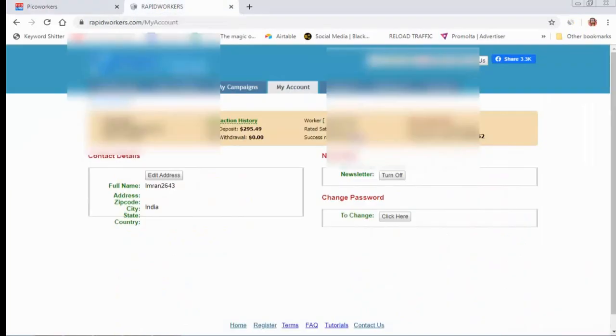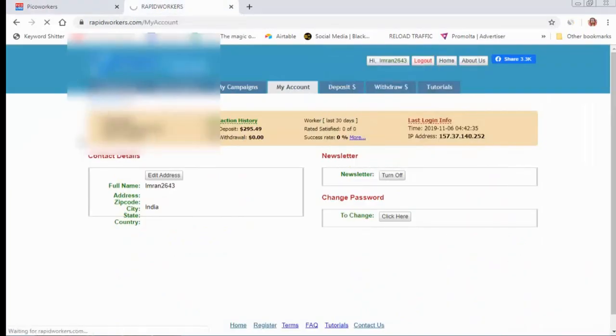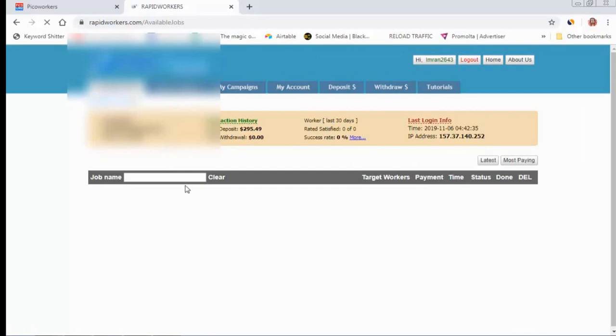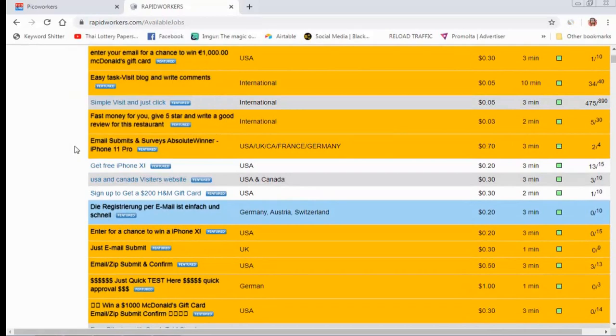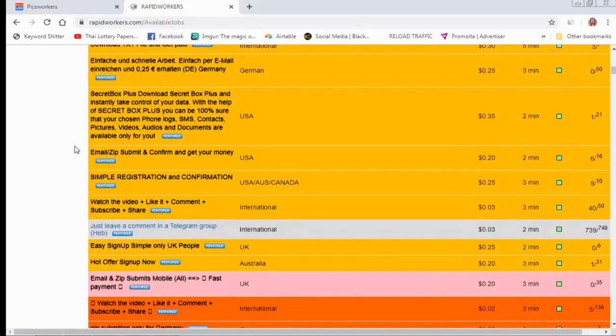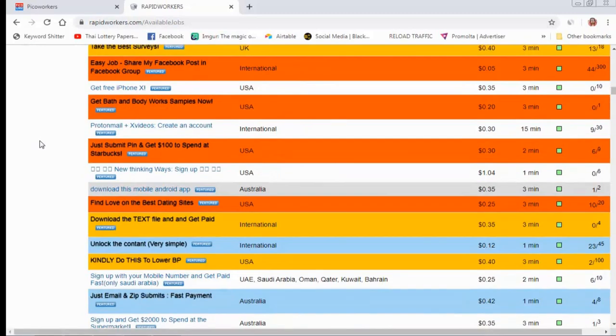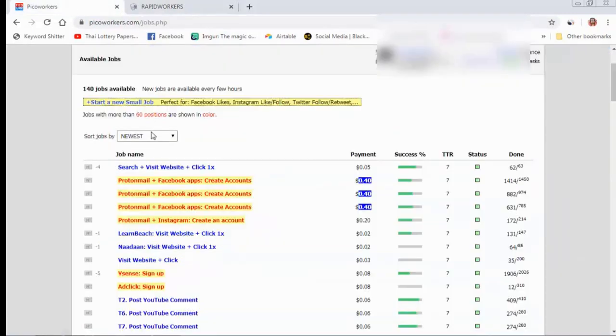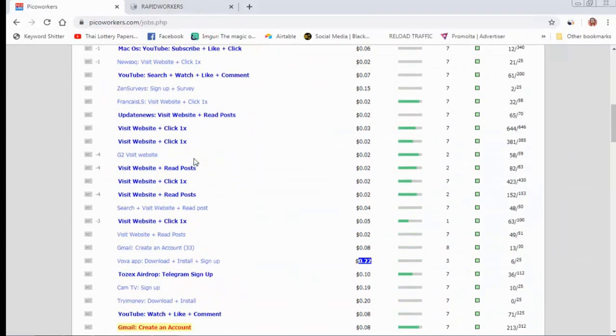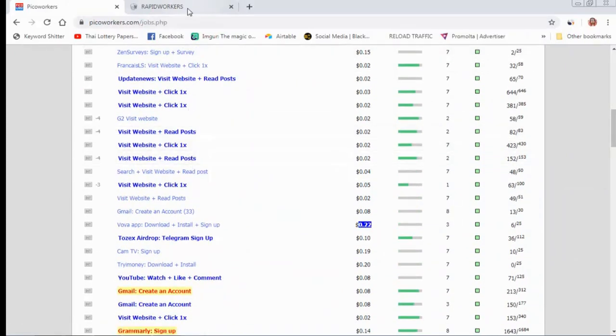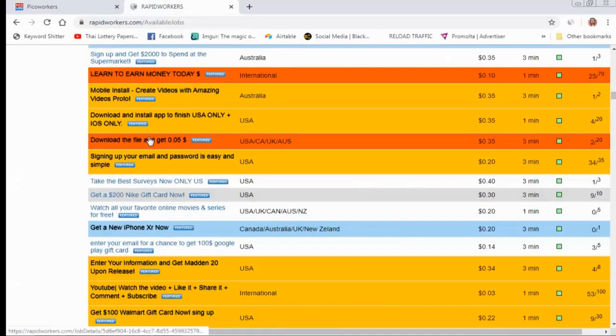And the second website is RapidWorker. RapidWorker is an old website, but it does not have much traffic or many workers. So you can check here. You can run your ad campaigns. These two websites allow you to run campaigns for Google AdSense ads. So I hope you can get this trick to get daily new clicks on your Google AdSense account.